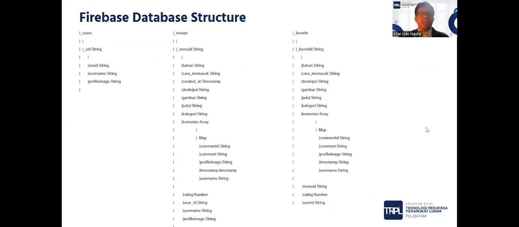I will explain the Firebase database structure. Starting from the left, we have the collection user, and the primary key is UID, user ID, string. Then we have the fields: email string, username string, profile image string. In the middle, we have the recept collection, the primary key is menu ID string, and in the fields we have bahan string, cara memasak string, created at timestamp, deskripsi string, gambar string, judul string, kategori string, komentar array. And after the array, we have a map.